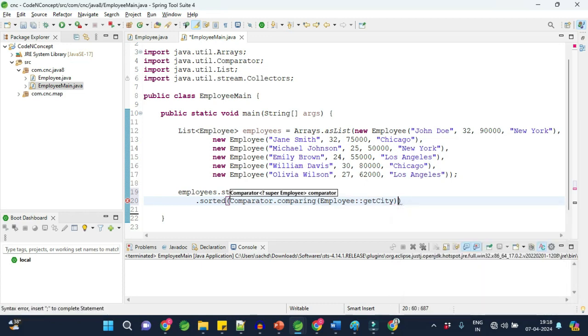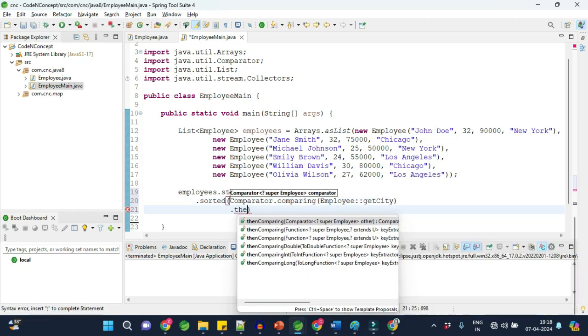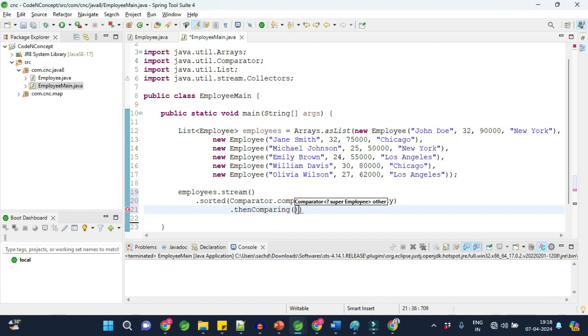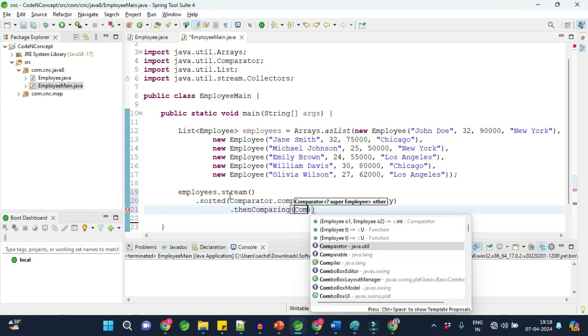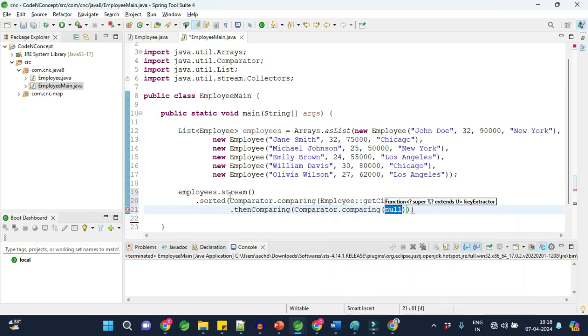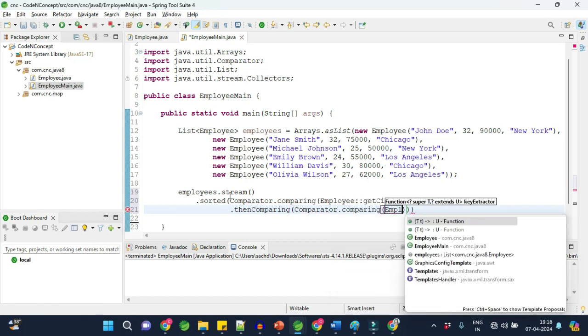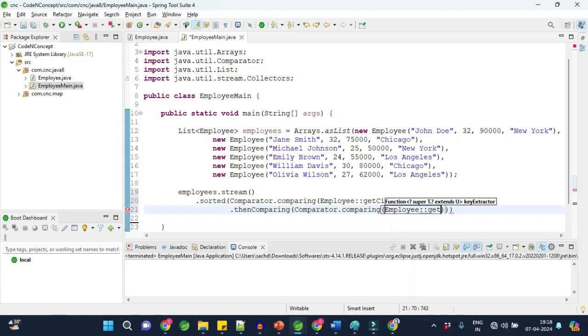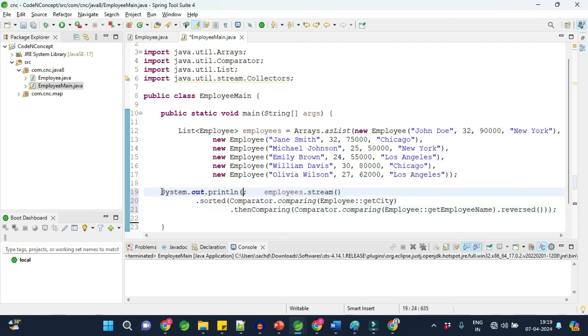Dot. So we will just give the space again. Dot thenComparing, Comparator.comparing again by their name, right? Employee get, sorry, getEmployeeName, and that should be in the reversed order. Dot reversed. It is similar to that of the first one. So now let's try to print this.